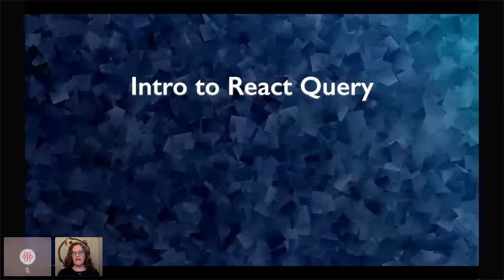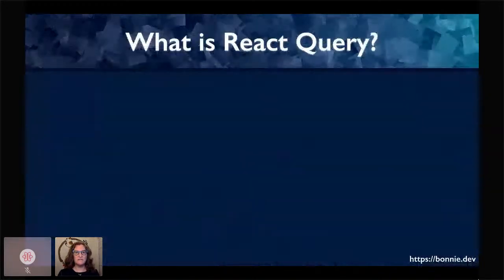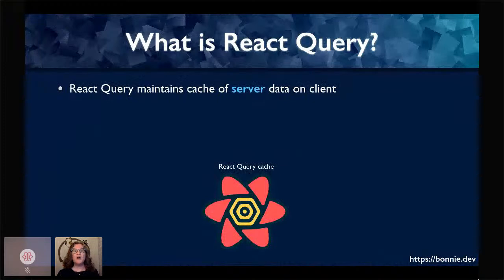So let's talk about React Query. It is a really great library. If you haven't used it, I would highly recommend that you check it out. Its job is to maintain server state on the client. And the way it does that is it maintains a cache of server data on the client.